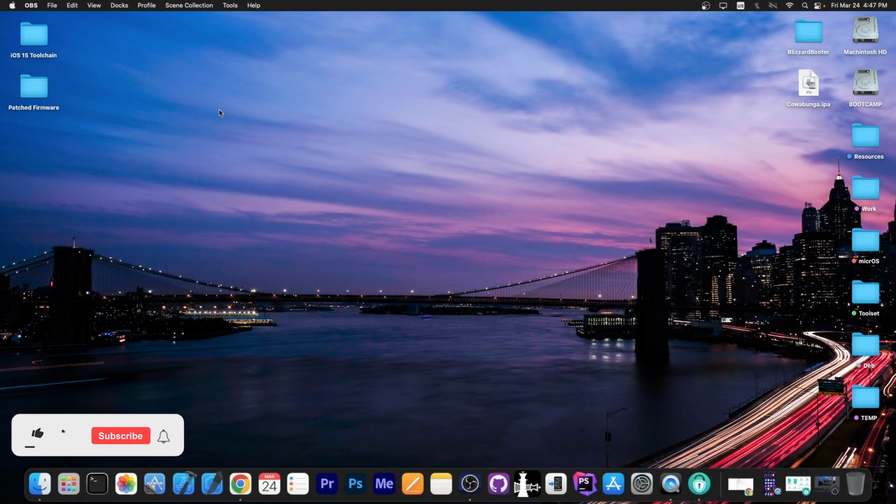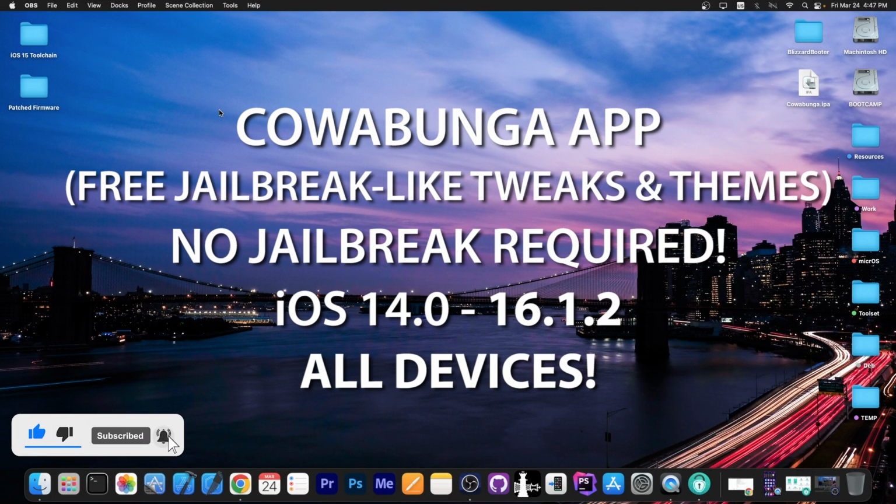So in today's video I have some great news for those of you who are using Cowabunga. Version 10 has been released. It's a major update containing a lot of features and a lot of improvements, especially to the way themes are applied. Finally, themes no longer have blurriness and you can theme the clock icon and stuff like that. A lot of things have changed.